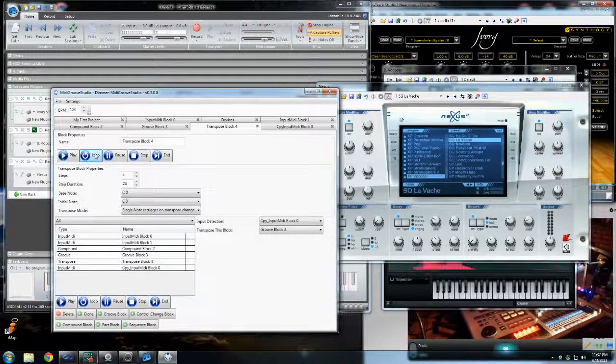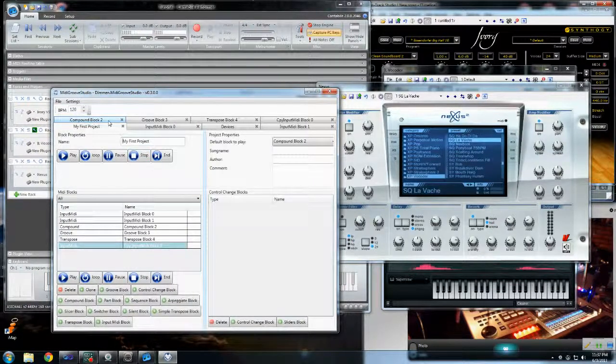And if I press a note here, you can hear the transpose. So that's very simple. What I can do now is add some drums, and I copy the groove block.